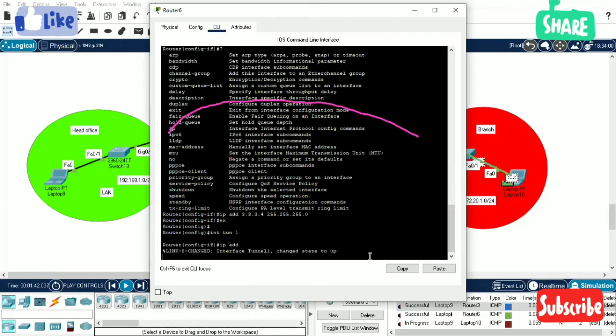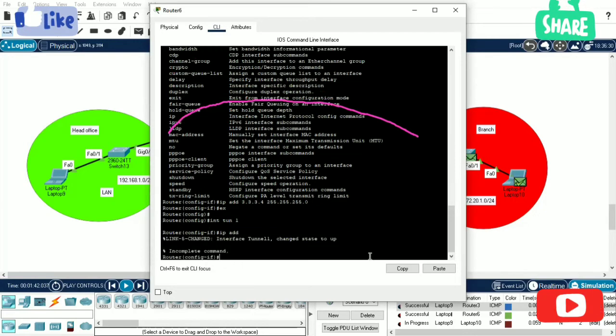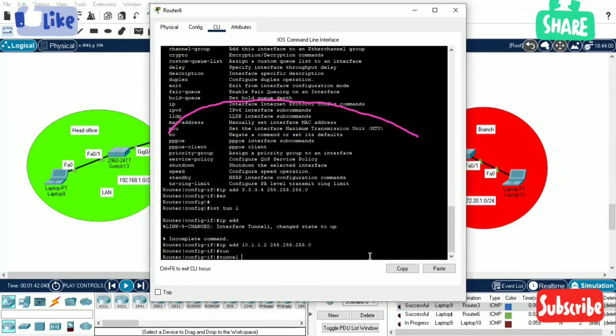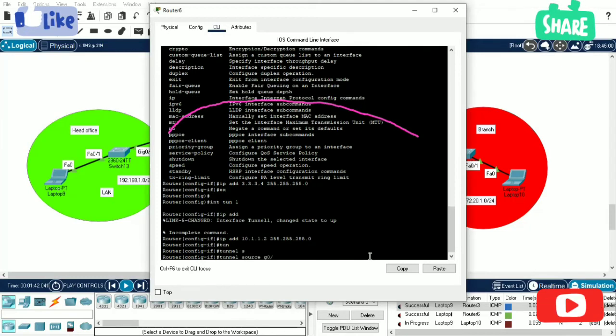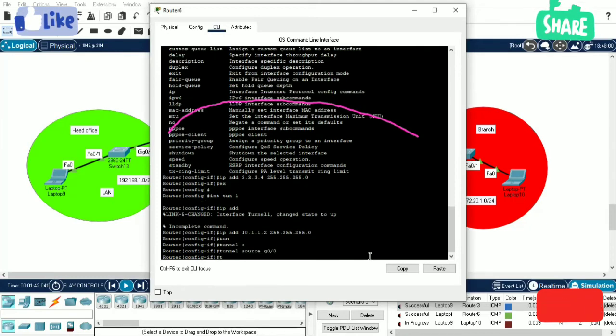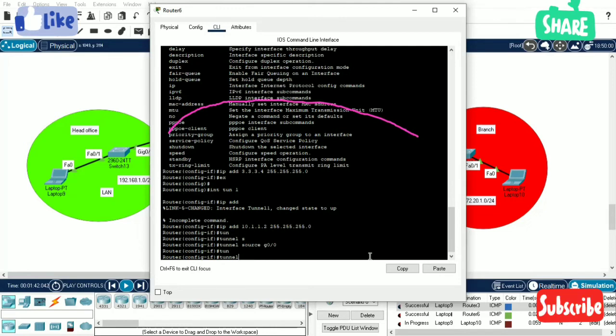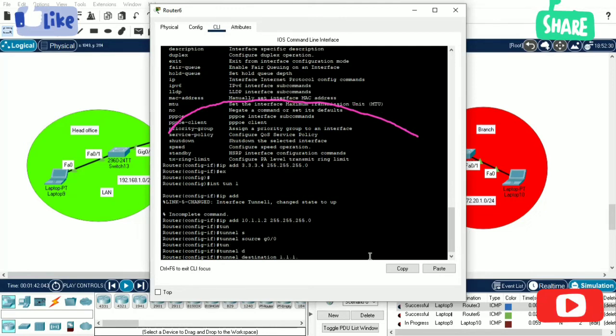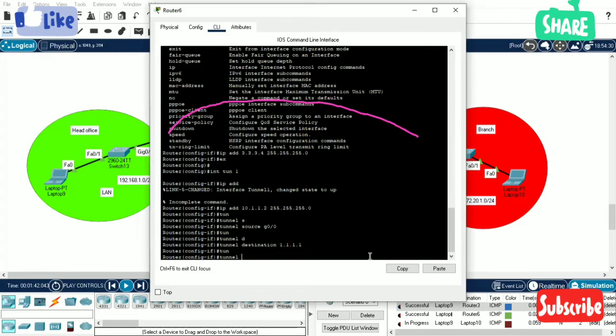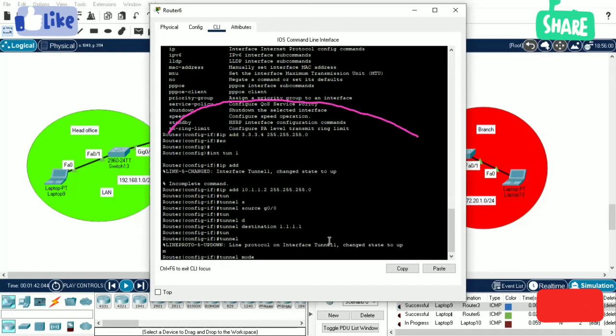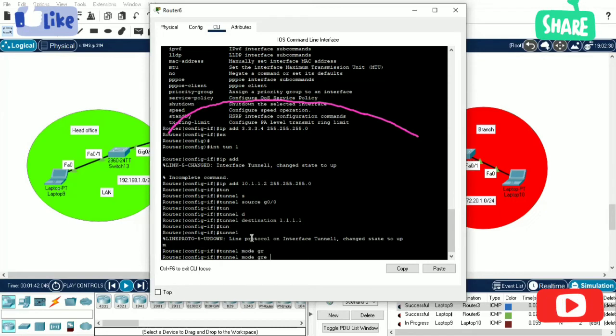Interface tunnel 1 is up, then IP address 10.1.1.2 255.255.255.0, then tunnel source, which is 0/gigabit 0/0, then tunnel destination is 1.1.1.1, then tunnel mode. Here you can see tunnel 1 changed to up. So the tunnel is up now. Tunnel mode GRE over IP.